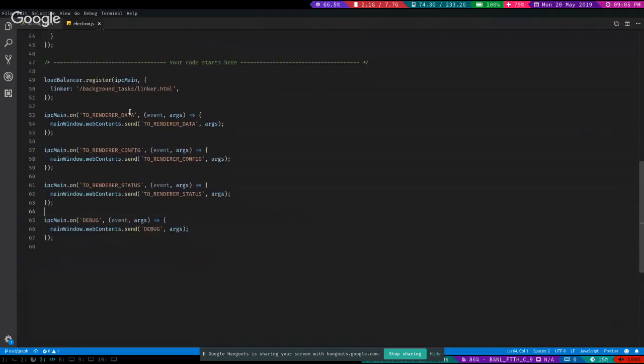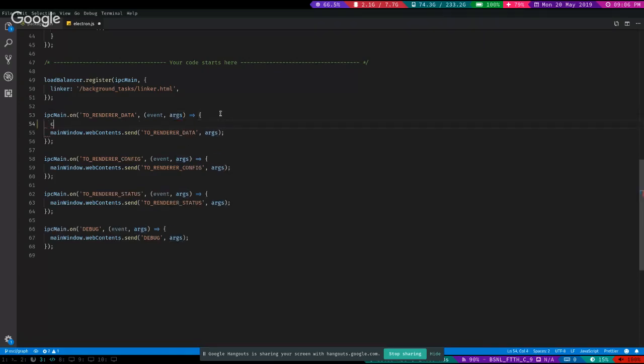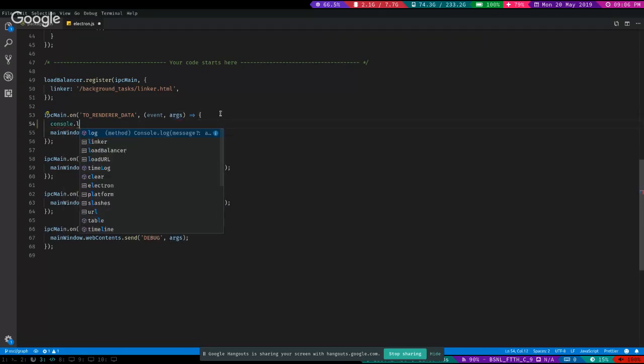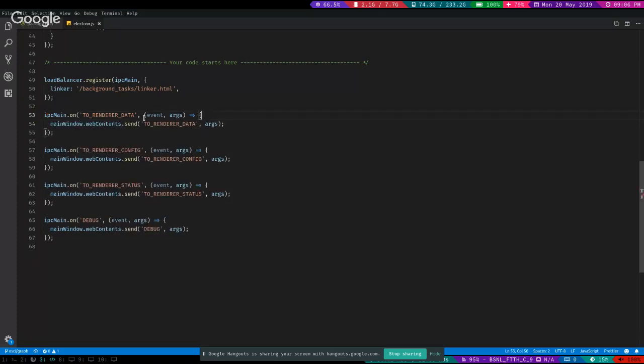So these are the listeners. Whenever some IPC call is fired, let's say for to render data, then this particular function will be fired, and whatever arguments are being passed from there will be sent to main window dot whatever there is. So the arguments will be forwarded in this case. If you want, you can just put up a console log and you can see whatever is being sent in the argument value. So this is basically a callback structure.